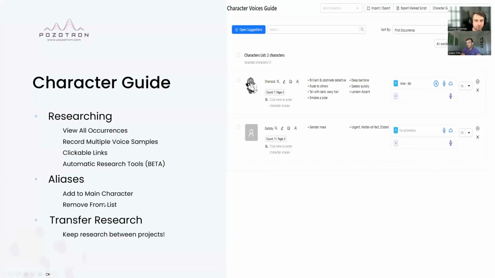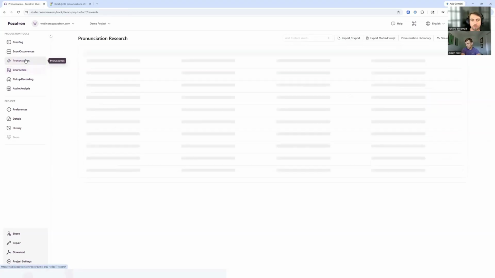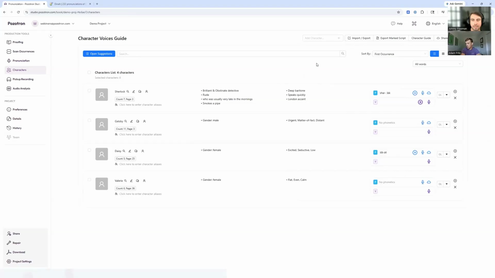Transfer research, I did already mention, but I will go over a couple of other export options here. So under import export, you have the same options under the pronunciation guide. And if you are transferring research, you do need to do it first on the pronunciation guide and secondly on the character guide to transfer each of those to a new project.